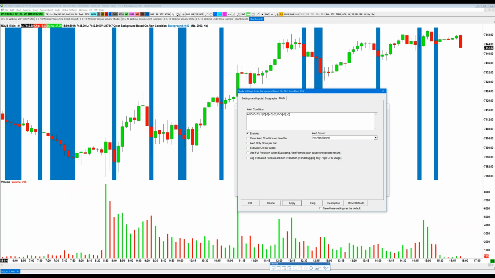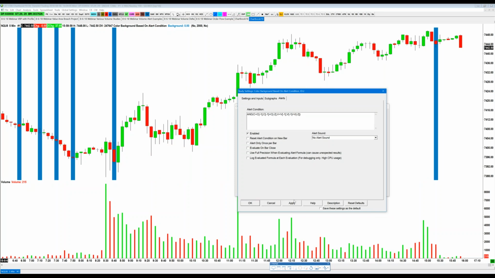And V with negative 1 in brackets is less than V with negative 2 in brackets. This means that we're looking for 2 consecutively lower closes and decreasing volume. So sometimes you'll get good examples of this.